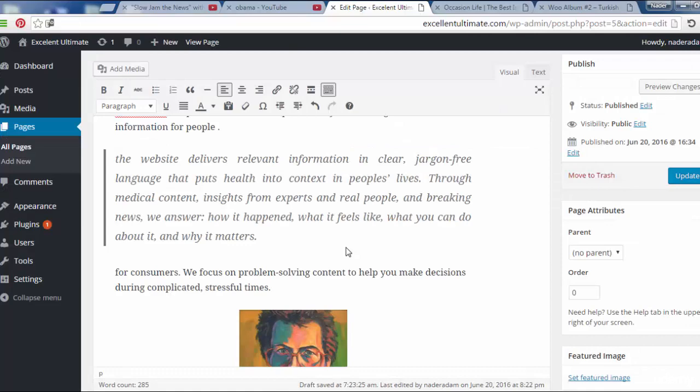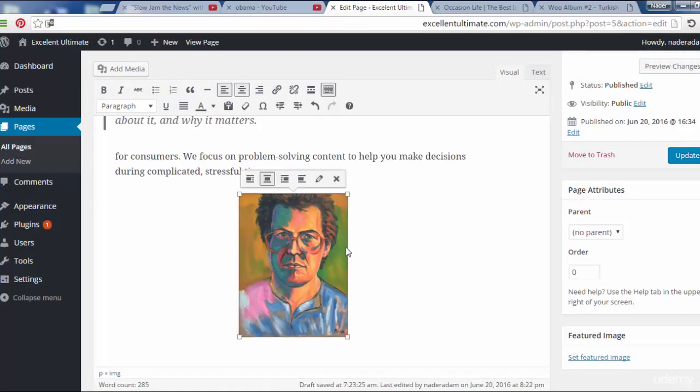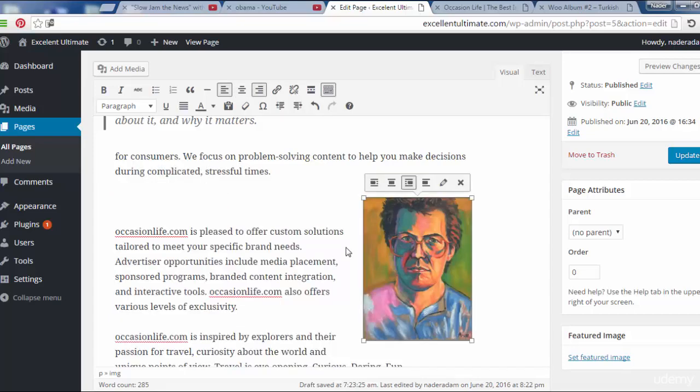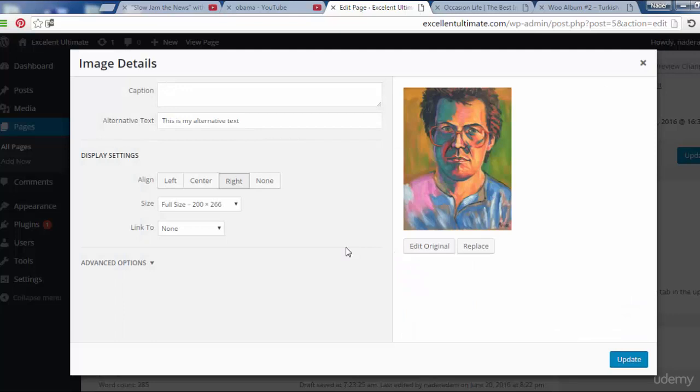Insert into page. And this is an image. As you see, it's at the center. And we can edit it after uploading. When I click on the image, you see these options: align center, align right, or come back to center, or align left, or no align. I will set it to align right. And we may come back to editing by clicking this edit icon. As you see, we come back here to image details with the align, the size, the link to, and the alternative text. That's all.